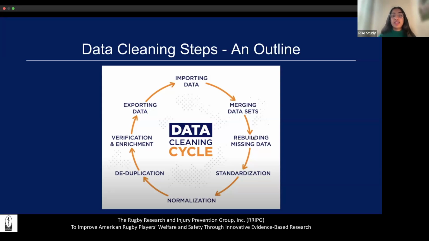And then we need to rebuild missing data. That will be our 999s, not applicable, essentially making it so we can easily pull variables and data points without missing data being a hindrance. Then there's standardization and normalization. I'll go over these 2 more in depth later on. Deduplication essentially is taking out all the accidental double entries. And then these last 2 are more of verification, going over the process again, and then exporting that final, most updated data set.